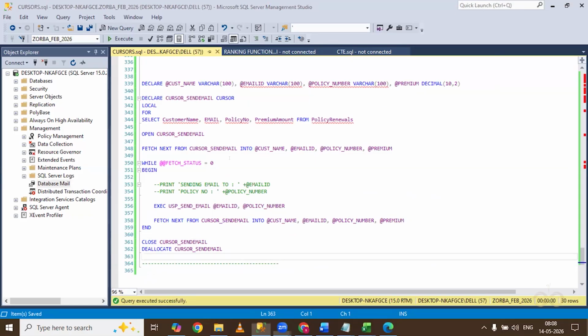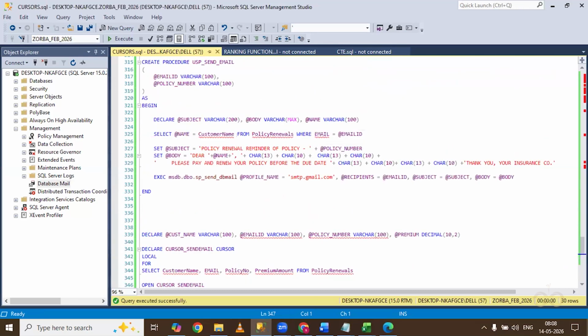That logic I didn't keep. Based on the date we have to send, that logic I didn't keep. I'm just trying to send an email, that's all. That logic is easy, okay? We can keep the duration: before 15 days you have to send, let's say.